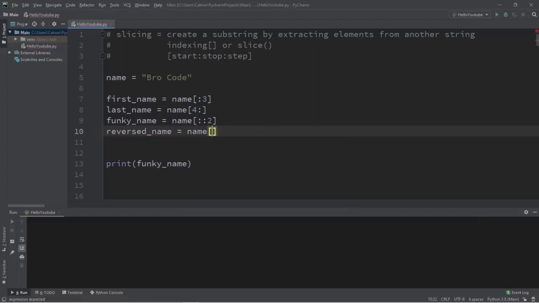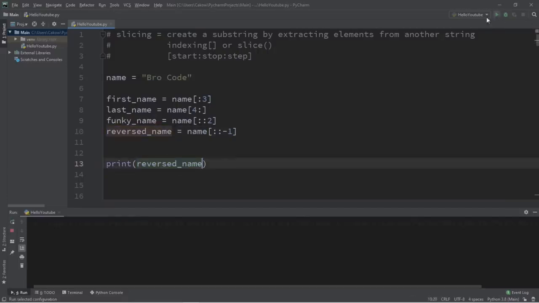I would like to use the entire string, so I can just use 2 colons. Python will fill in the rest. So for the step, this is going to be -1. It's kind of like we're counting backwards, and we're going to create a new substring based off my name, but in reverse. So if I were to print my reversed name, this is now edoc.orb. I think that's how you pronounce it. So that's how to reverse a string in Python using slicing.